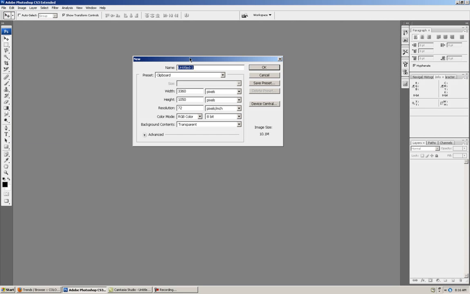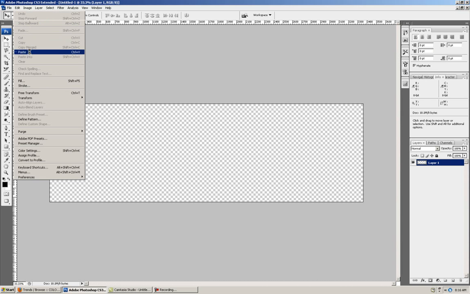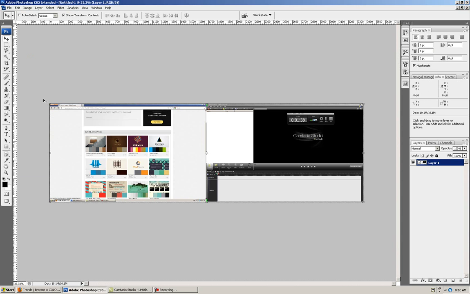Since I'm on a Windows computer and I did the print screen button, which I just clicked in the upper right hand corner of my keyboard, it's automatically going to take the width and height that I have on my screen. Now, I have two screens here, so that's why it's going to be so wide. I'm going to go to Edit and just paste what I had done. So there we go. I've got my print screen.